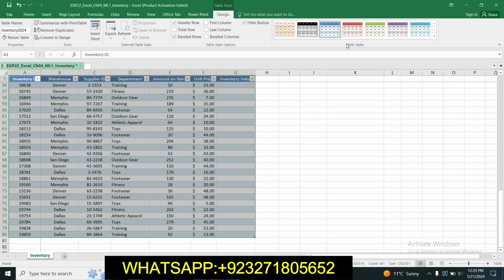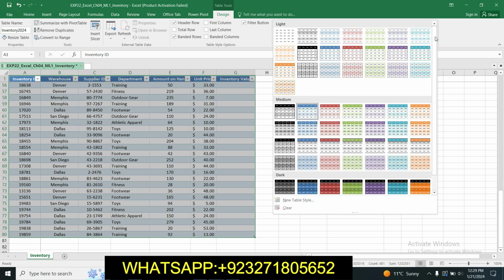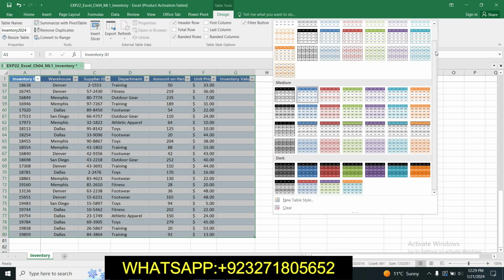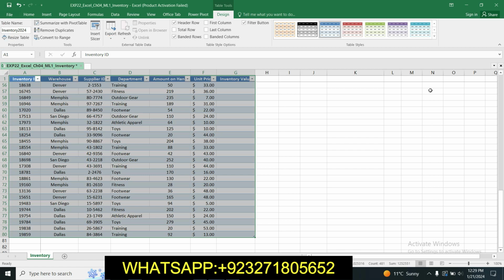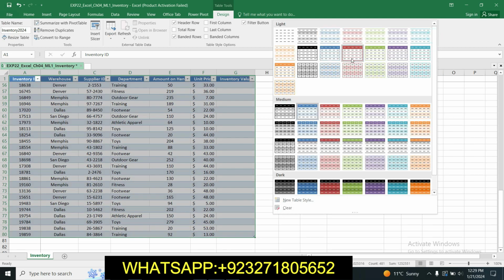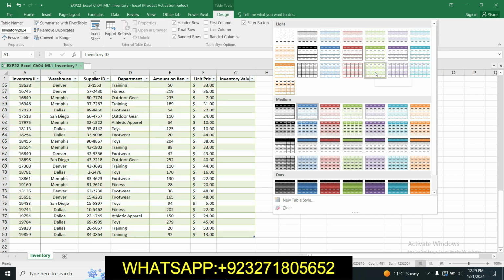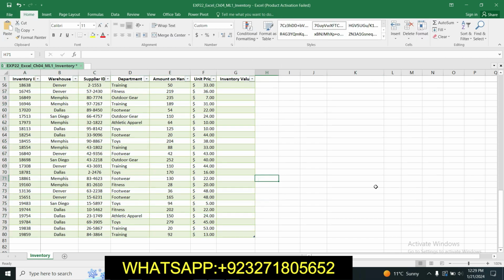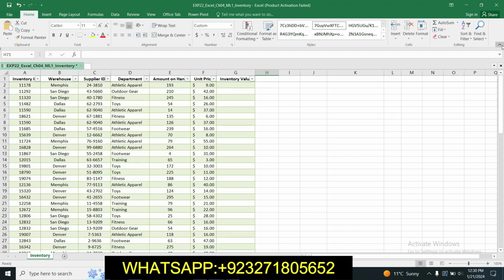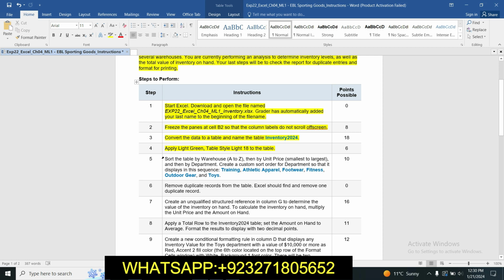In the Design tab, here we will see Table Styles. Click it. Now here we will see our Light 18 style. In the Light group, we will see Light 18. It's our light green table style Light 18. Now click on it. It will apply to our table. After applying style Light 18, it will look like this. Now move to the next step, step number 5.